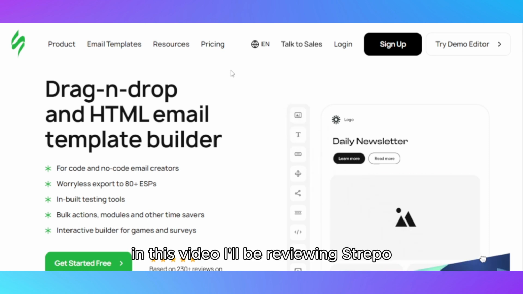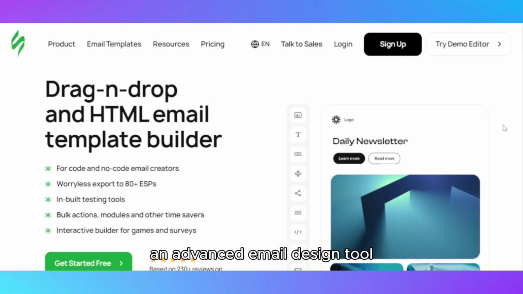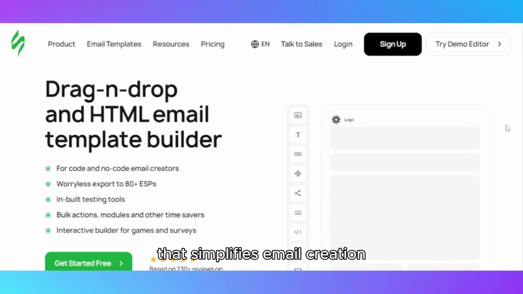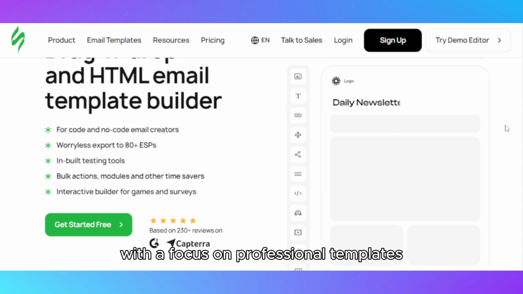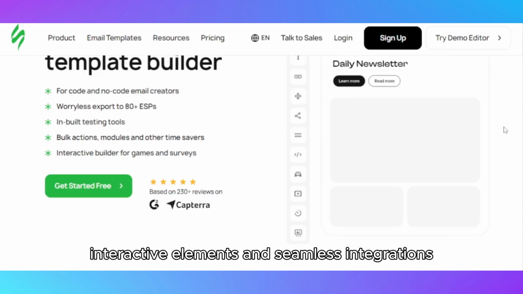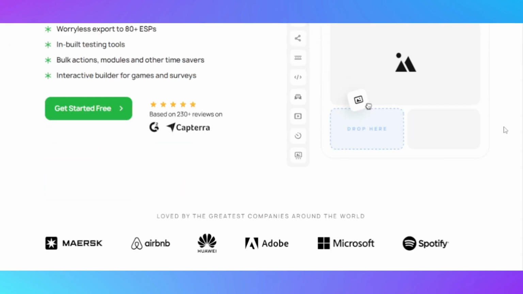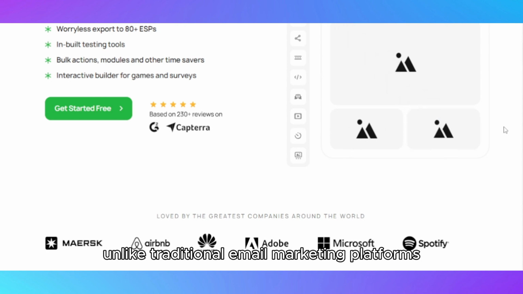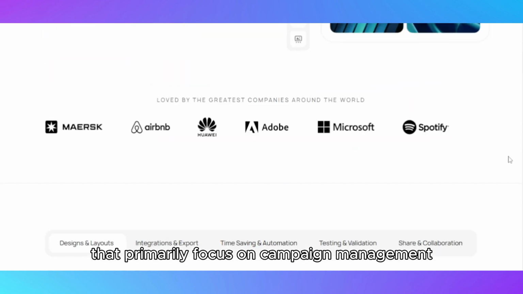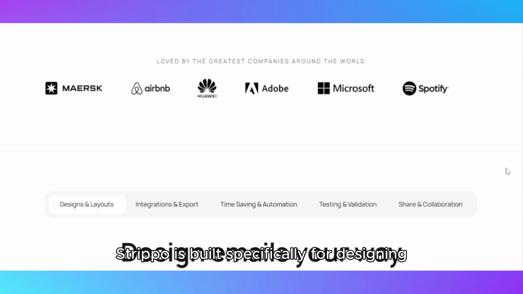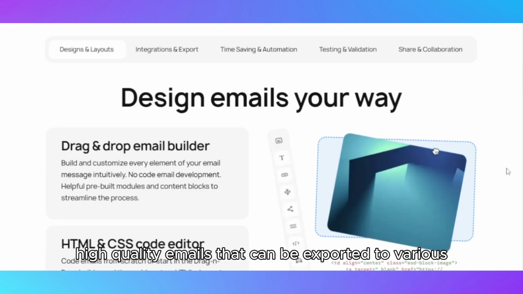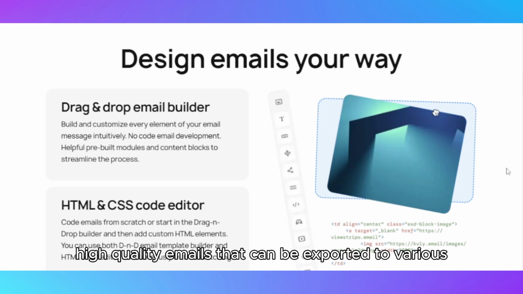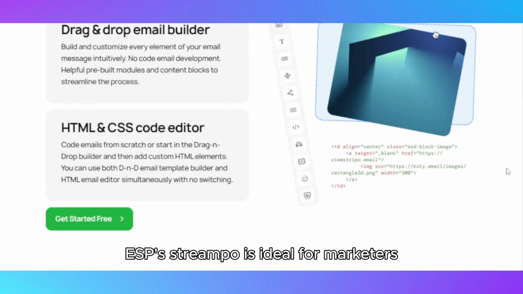In this video, I'll be reviewing Stripo, an advanced email design tool that simplifies email creation with a focus on professional templates, interactive elements, and seamless integrations. Unlike traditional email marketing platforms that primarily focus on campaign management, Stripo is built specifically for designing high-quality emails that can be exported to various email service providers, ESPs.